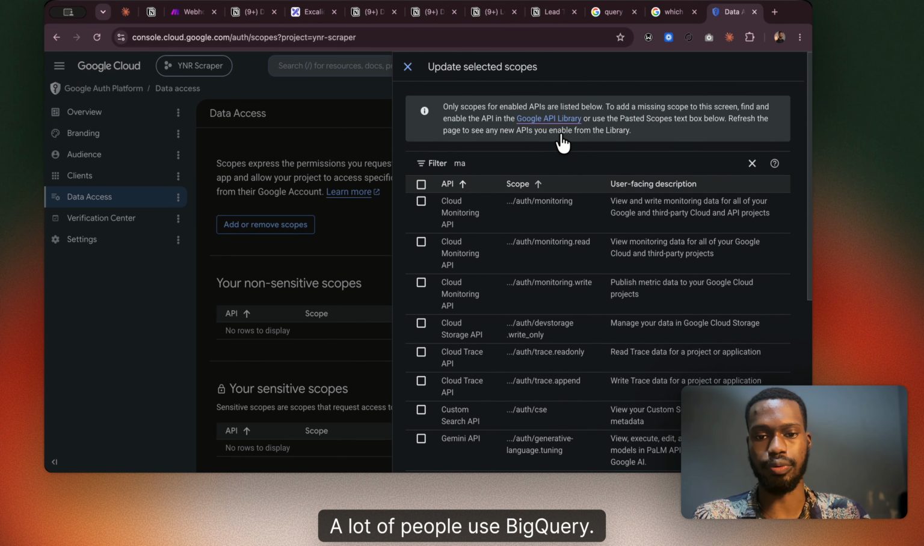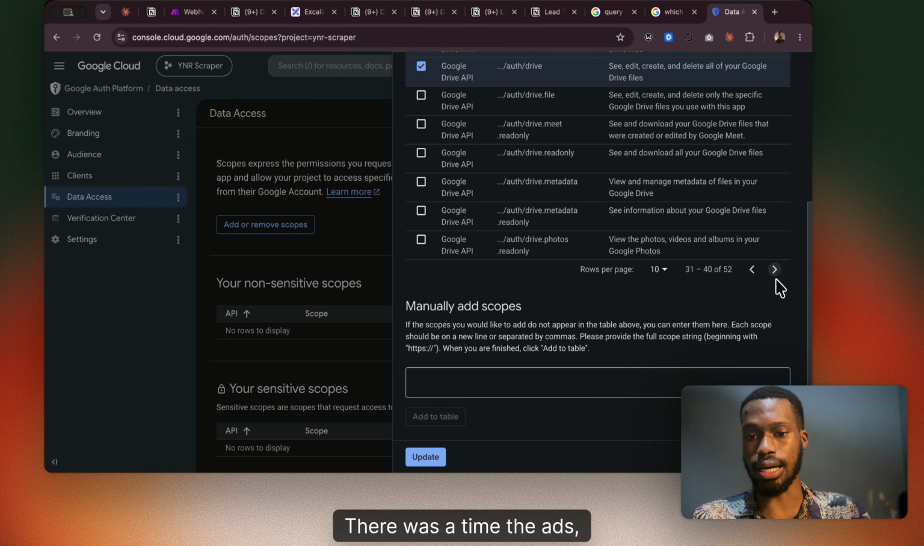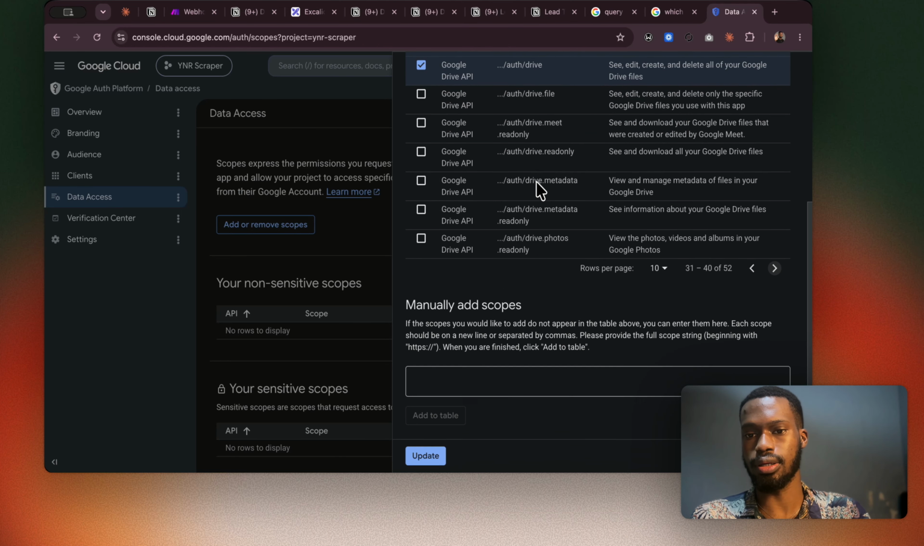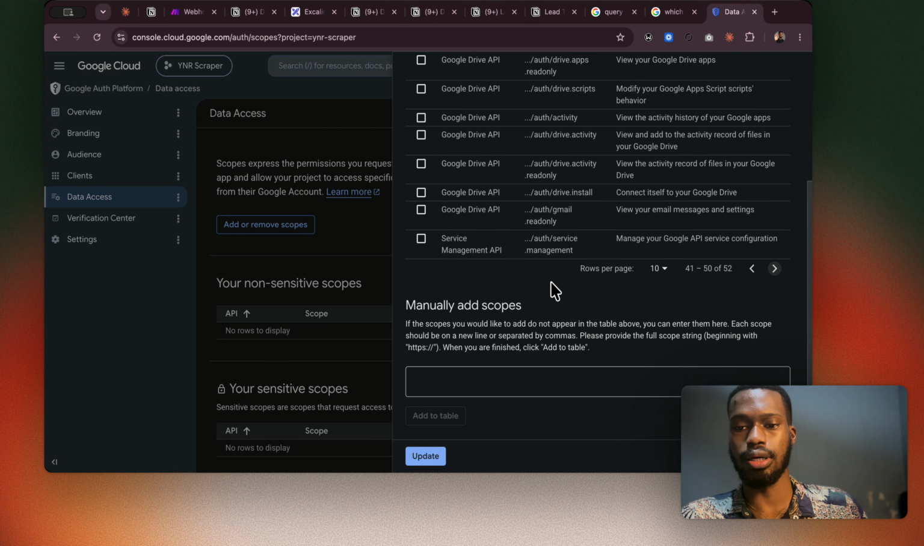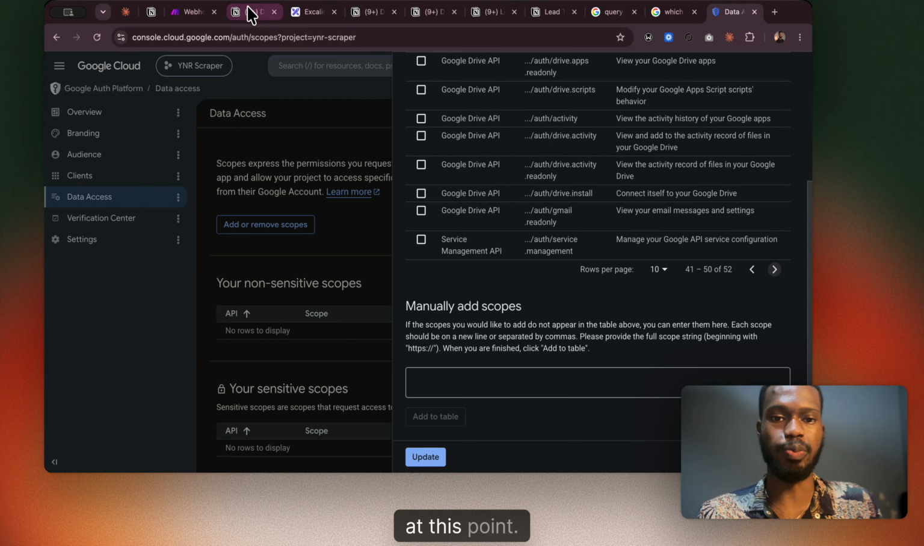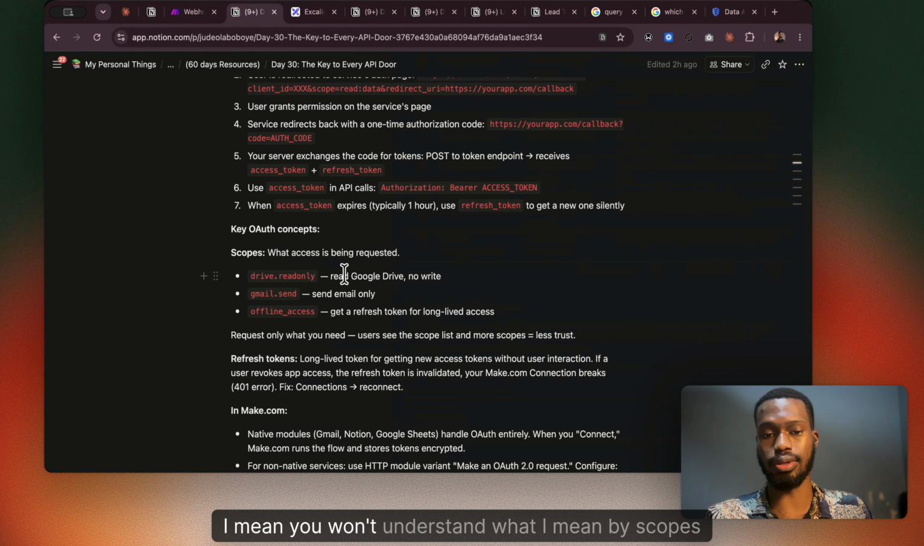BigQuery. A lot of people use BigQuery. There was a time they were very annoying on BigQuery. Companies of all sizes use BigQuery. Anyway, at this point, you understand what I mean by scopes now. That was why I wanted to do that.